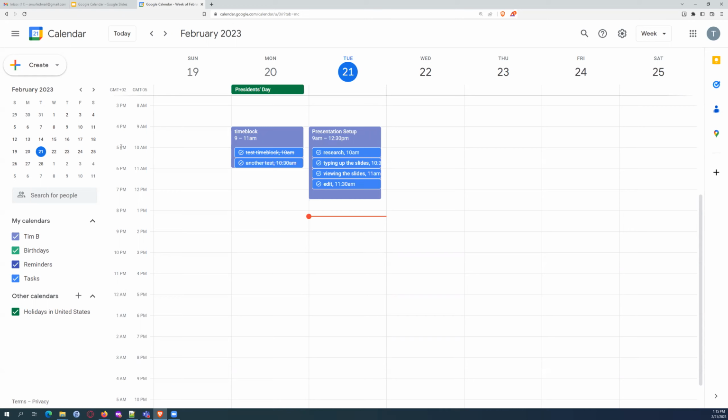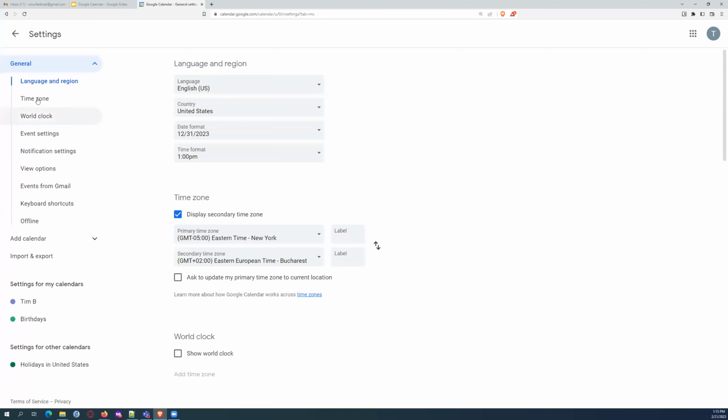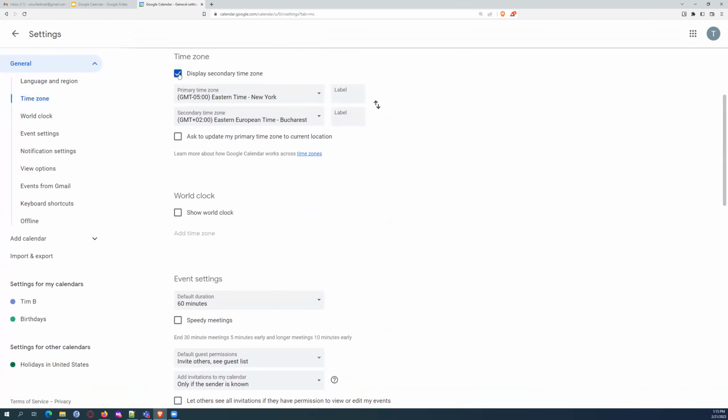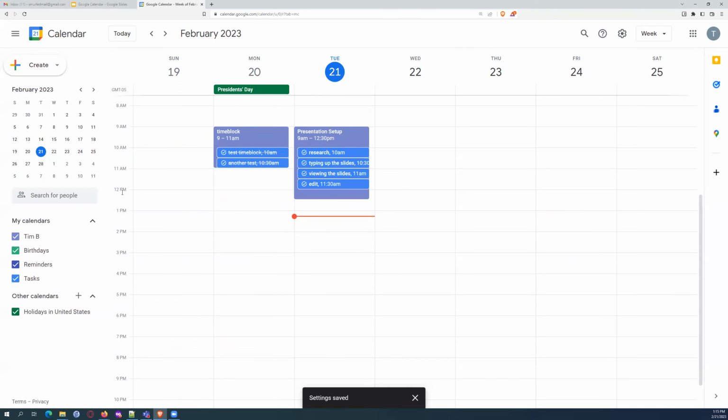So again, this is useful if you work with people in other time zones, just so you can get used to what their time is versus your time. If you want to undo that, you just go to the settings menu, go to settings, time zone, and uncheck display secondary time zone. And now you only have the one time zone showing.